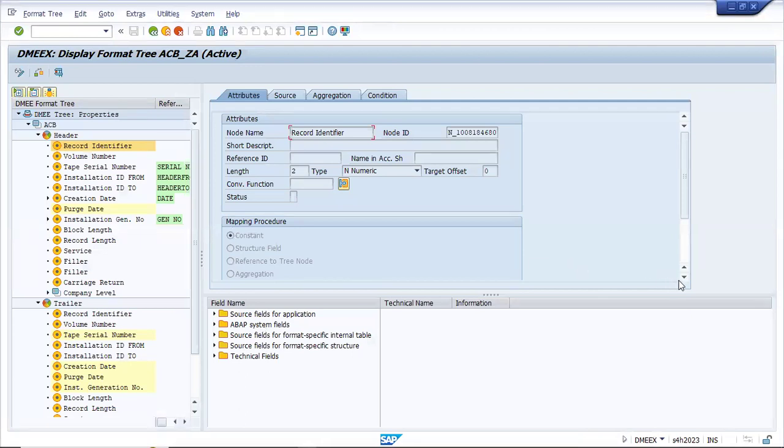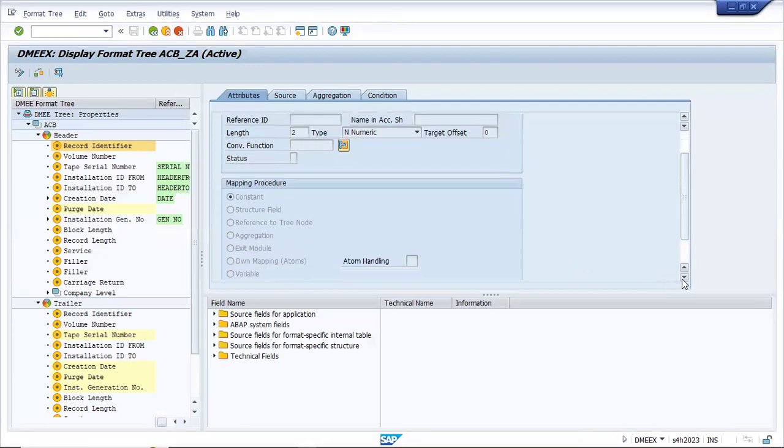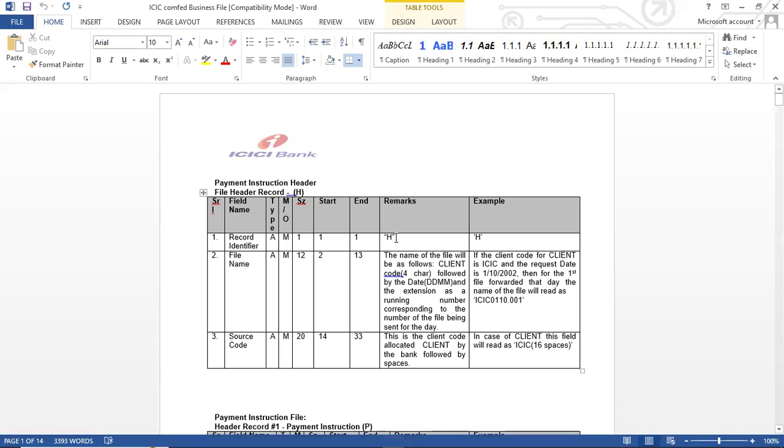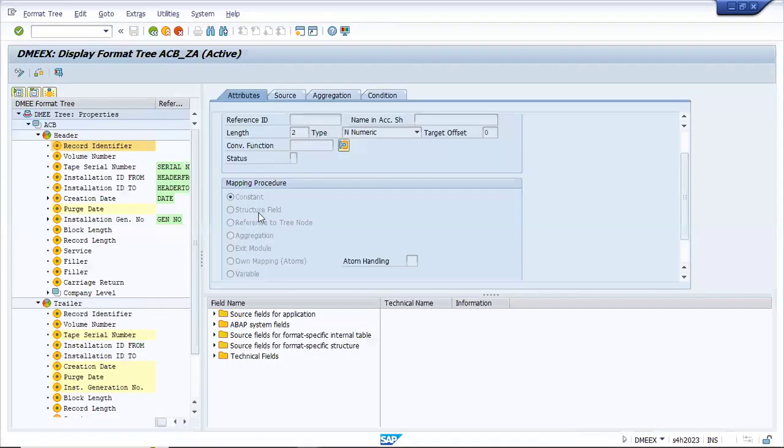Here you are able to see constant, structured field, reference node, aggregate, exit module, own mapping, atom, variable. So what are these activities? Constant means a fixed value in the file. In this file, where I got H, it is a fixed value. Structured field indicates from which table we need to get the data.